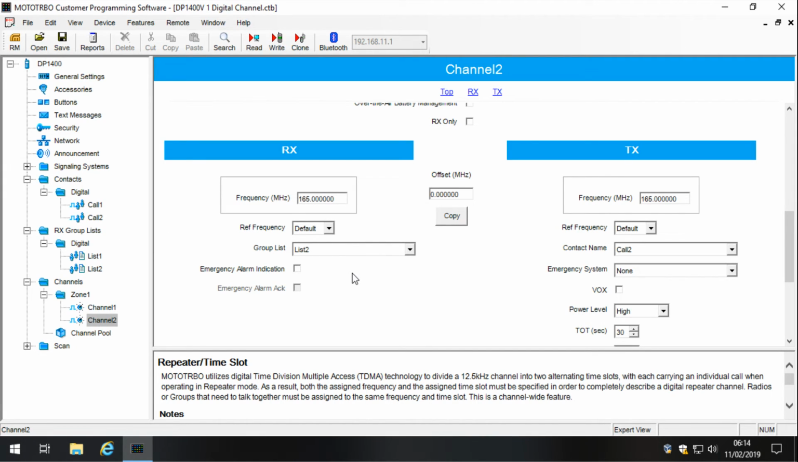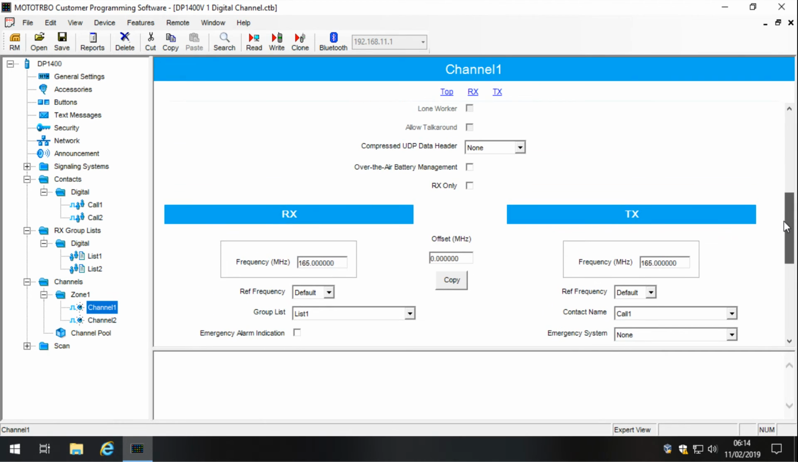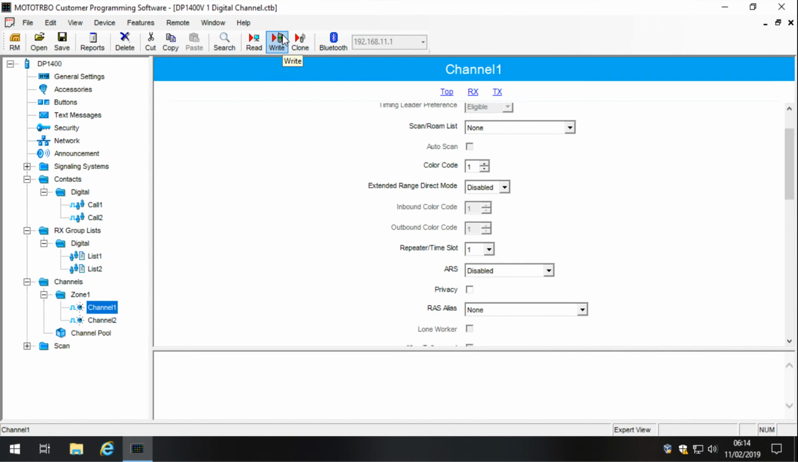And that's pretty much it. So this radio now transmits back to back on 2 separate channels, which are the same physical frequency, but it's on 2 completely different repeater slots with 2 completely different DMR groups. And that's it. You can write to your original radio, clone to the rest, and it'll pretty much work.